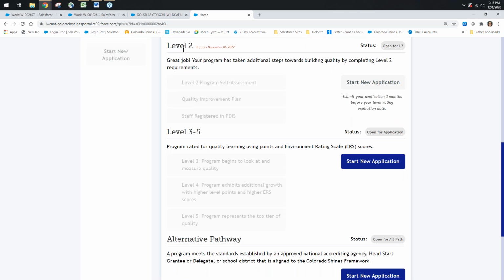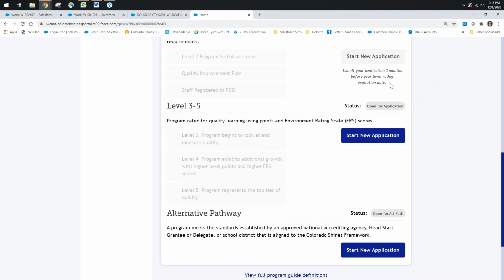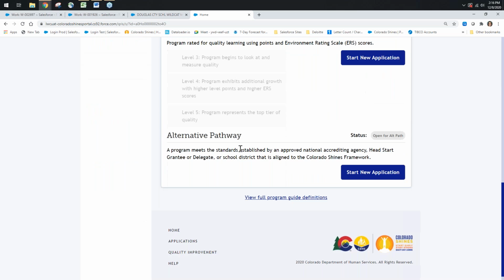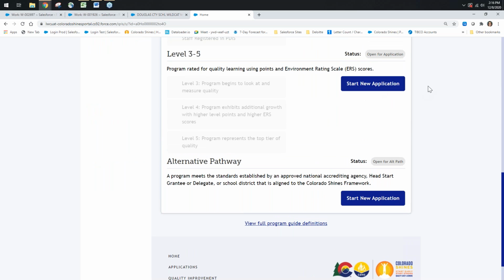So this one already has a level 2, so they can't start a new application, and they won't be able to start a new level 2 application until 3 months before their level 2 rating expires. So that's why this is grayed out. And since this program is already a level 2, they are eligible to start a level 3 through 5 or an alternative pathway application.